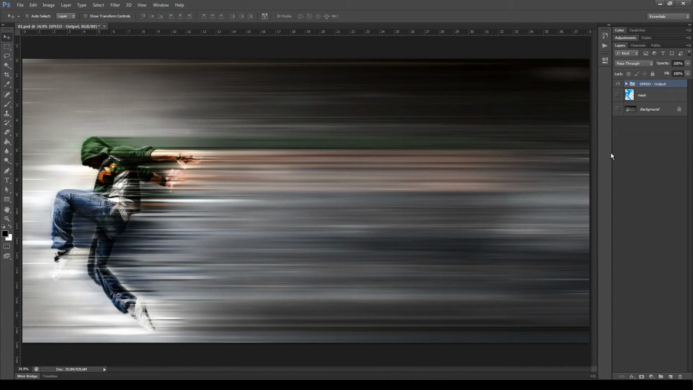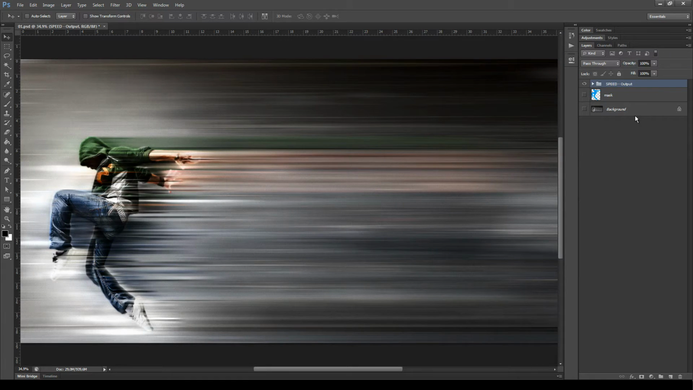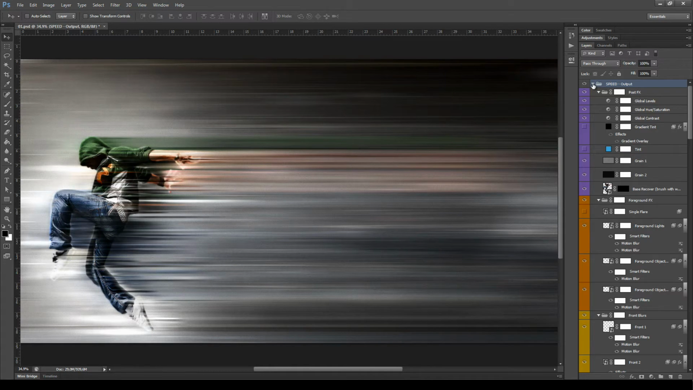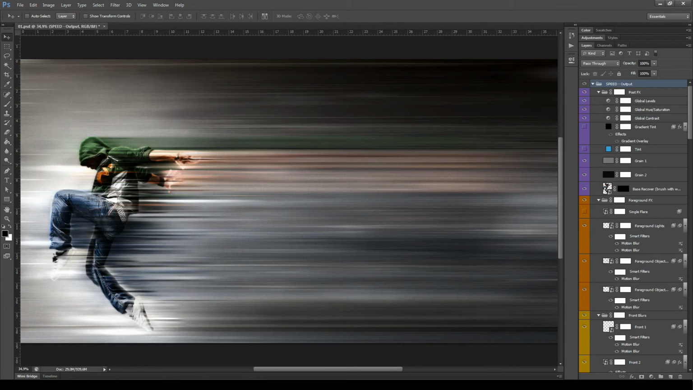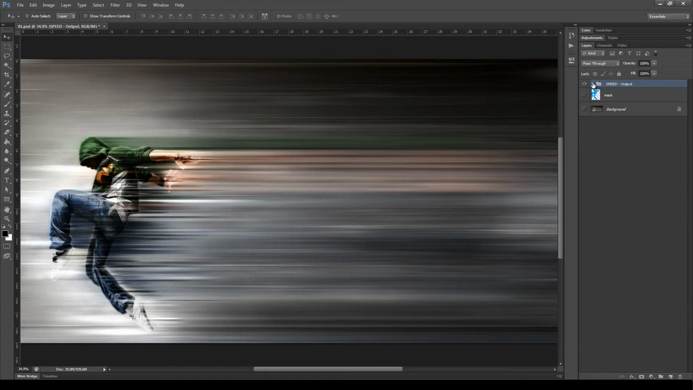Okay, now here in the layers panel, open the main group speed output by clicking on its arrow. As you can see, there will be a mass of layers, all the layers that were generated during the playback. And to quickly reorganize it, hold Alt on your keyboard and click again the icon of the speed output group. Now release Alt from your keyboard and open the group again. As you can see, all the layers now are better organized.